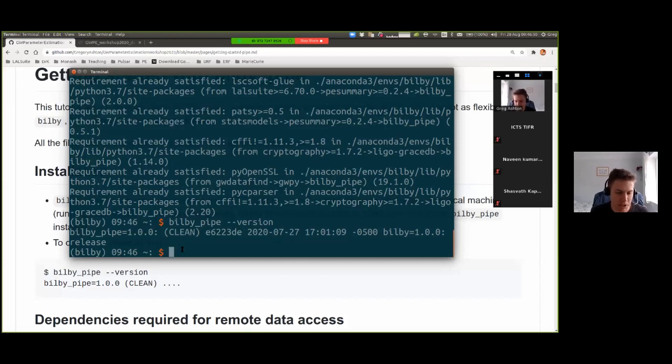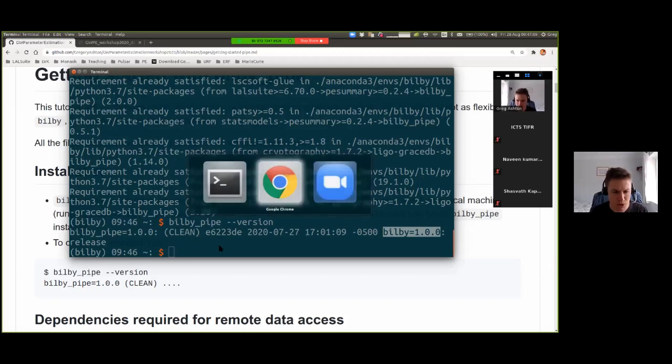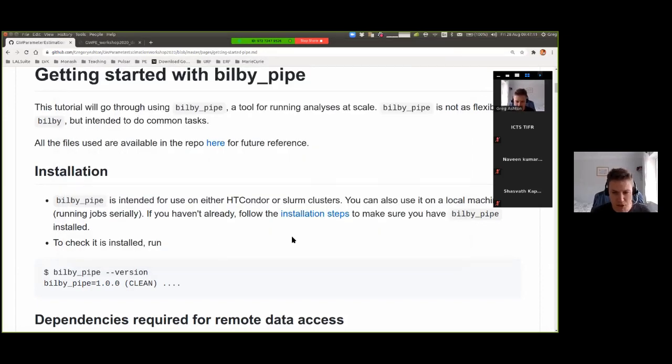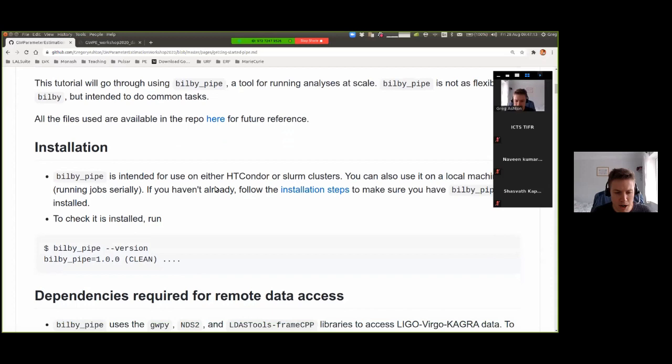There were some recent small upgrades, which were mainly based on Slurm backends and things like that, which I'll talk a little bit about in a second. And you should also see your Bilby version printed out there as well. So I have the release version here. Okay, excellent. So that's checking it's installed.